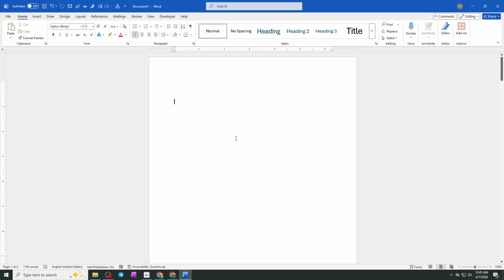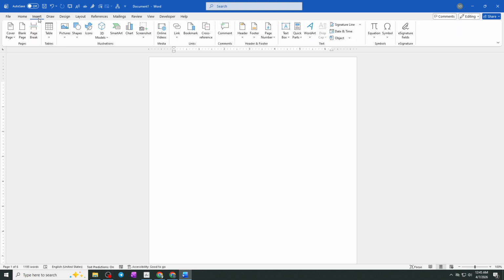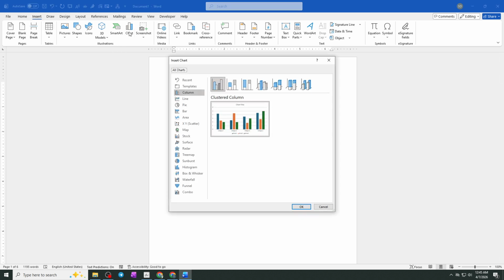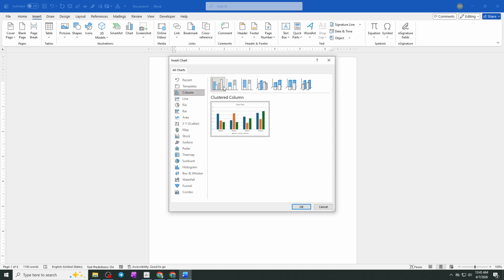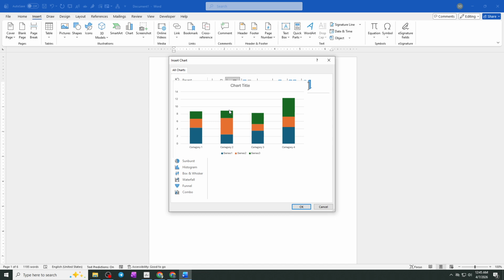Once your document is ready, navigate to the Insert tab at the top of the ribbon. In the Illustrations group, click on Chart. This opens a dialog box where you can select the type of chart you want to insert. From the list on the left, choose Column. You'll see several column chart options, including clustered, stacked, and 100% stacked. Select the one that best suits your data presentation, then click OK.